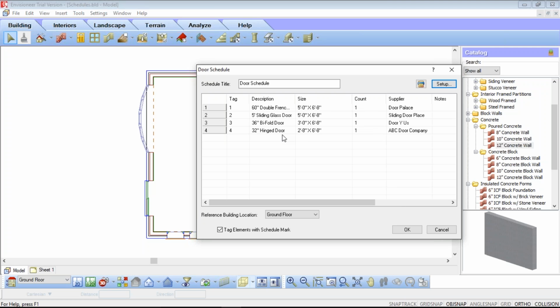Now each of these cells here can also be edited at this point. So it will auto-populate this information, but you've also got the ability here to actually change this information. So if I double-click into my 5-foot sliding glass door, and maybe instead I want to call it 5-foot patio door, I can edit that information right here.